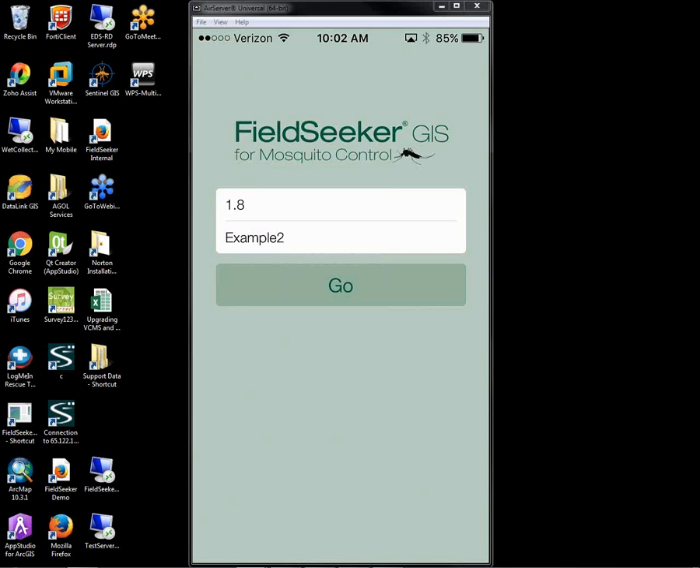So today's webinar is to talk about the iOS application for FieldSeeker GIS. And by iOS, I mean iPads and iPhones running iOS 8 or 9. So we'll just go into showing you some of the features of the iOS application. It's been available for about 6 months now, and we have a number of people using it in the field this season.